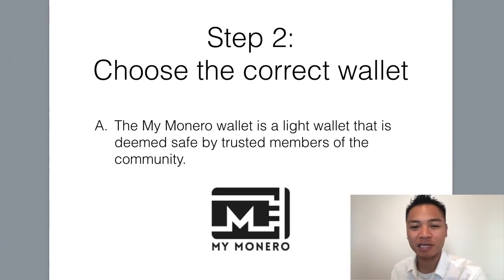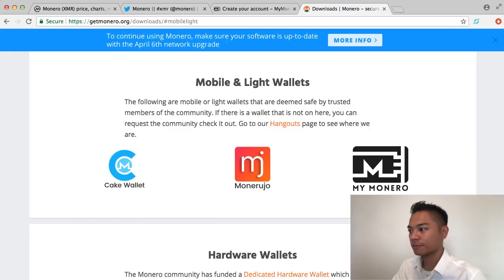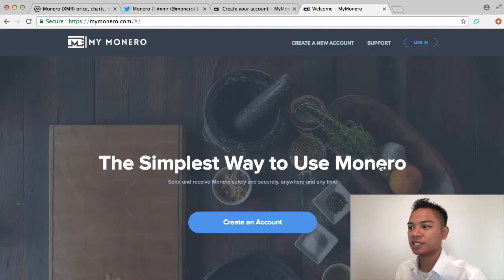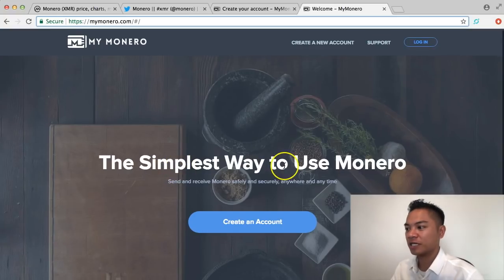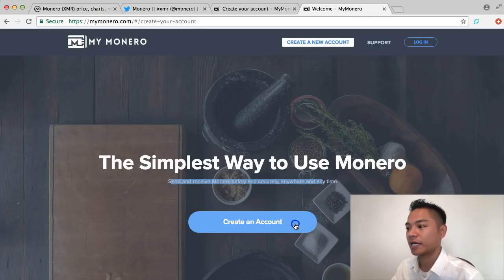So let's move on to step number 3 here, which is to create a new account, and I'll show you what that looks like. What we're going to do is click on this My Monero black symbol right here. It takes us to a new website, which is mymonero.com, and it is a HTTPS website, and it is a secure website. I'll help you read this right here. It says, the simplest way to use Monero: send and receive Monero safely and securely, anywhere and anytime. So that's great. We're going to click this create an account button right here.